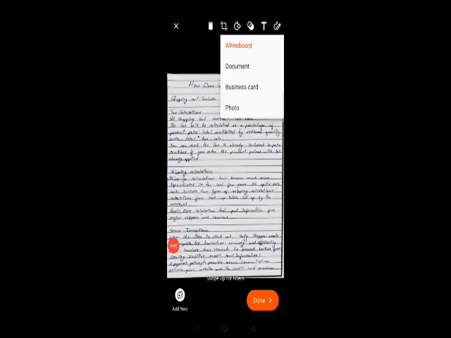Now see the fourth option. It contains list of scan formats. If you have not selected whiteboard option in the beginning, you can set the page to whiteboard format here. Ensure that you select whiteboard either in the beginning before starting the scan or while using this option here.